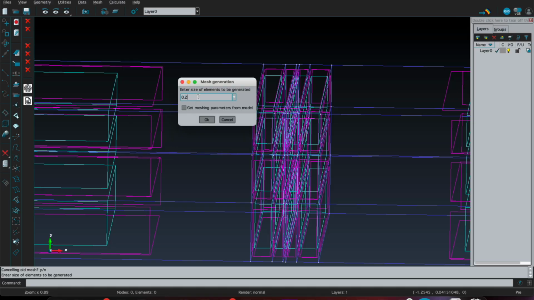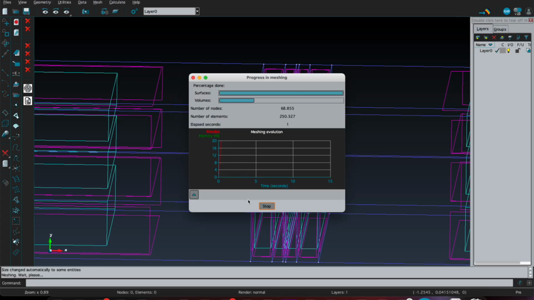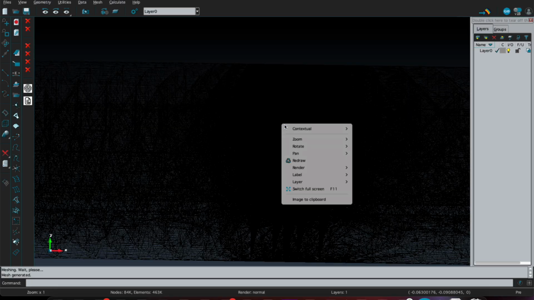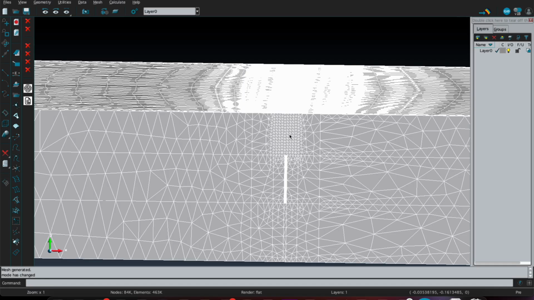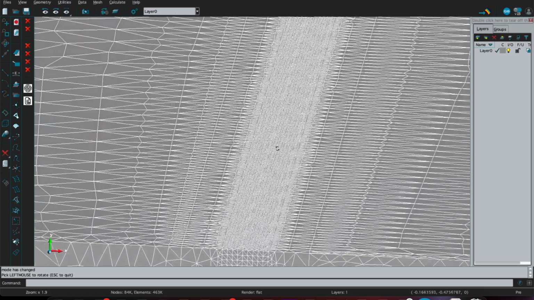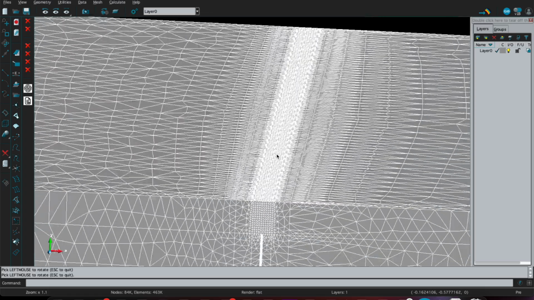Let's give 0.2 meters as an average element length. And now the mesh is being generated by GiD. We click on View Mesh. Let's change the render to flat. And as you can see, we have a fully structured mesh in the region where we expect crack propagation.